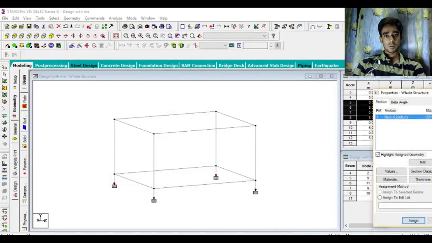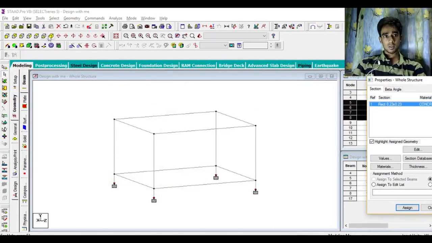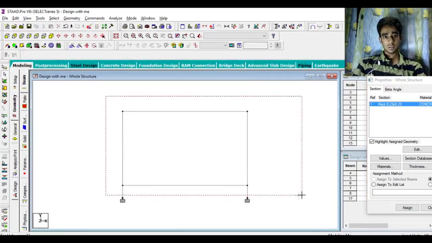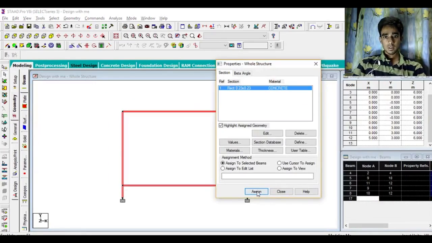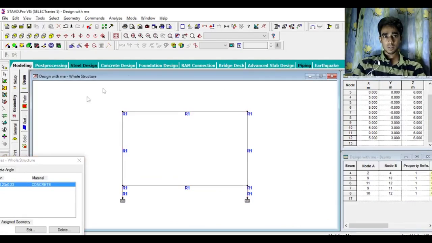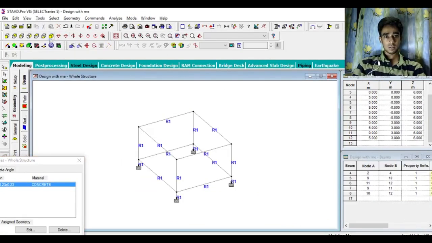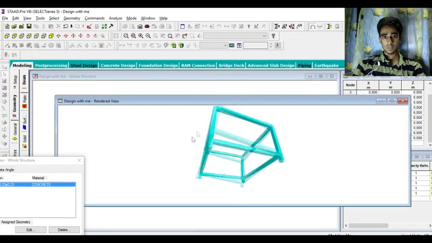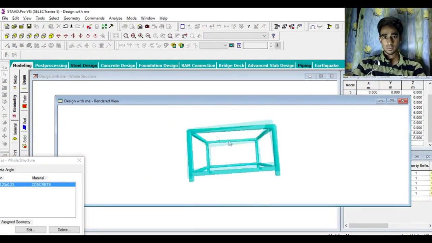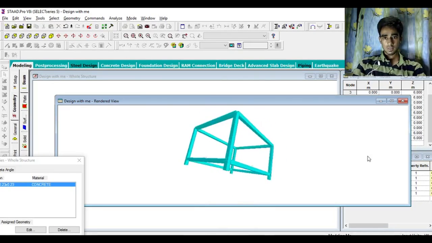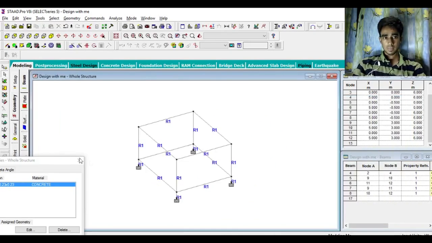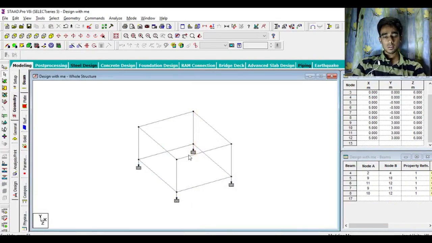I'll be considering all the elements to be rectangle in all shapes. You see, select over this. Everything is of the same shape. Okay, done. Now all the members have been assigned the properties. This is what it looks like after assigning a property, and here you get the rendered view of it. See, the frame is ready right now. Frame is completed. Okay, close this.